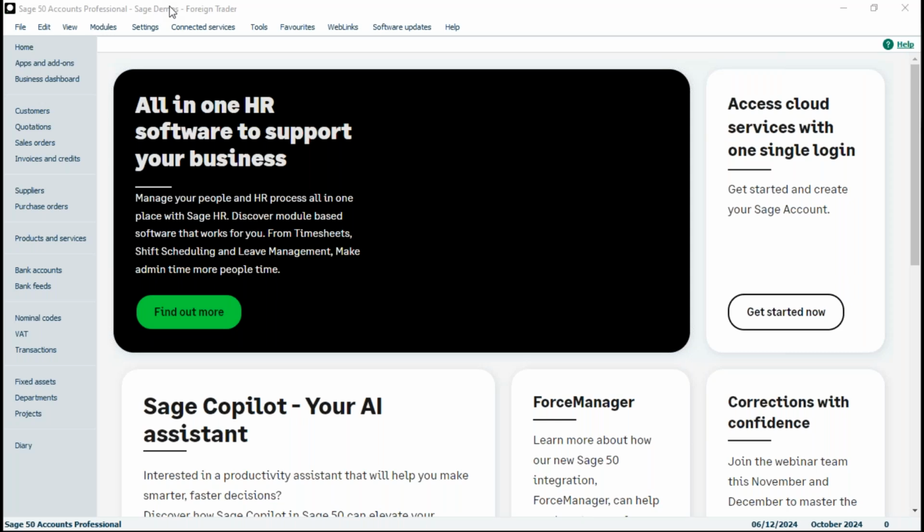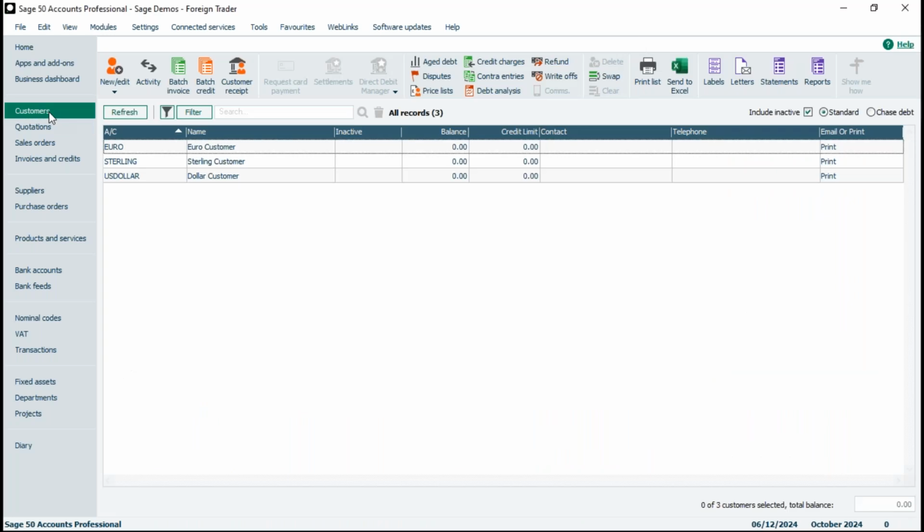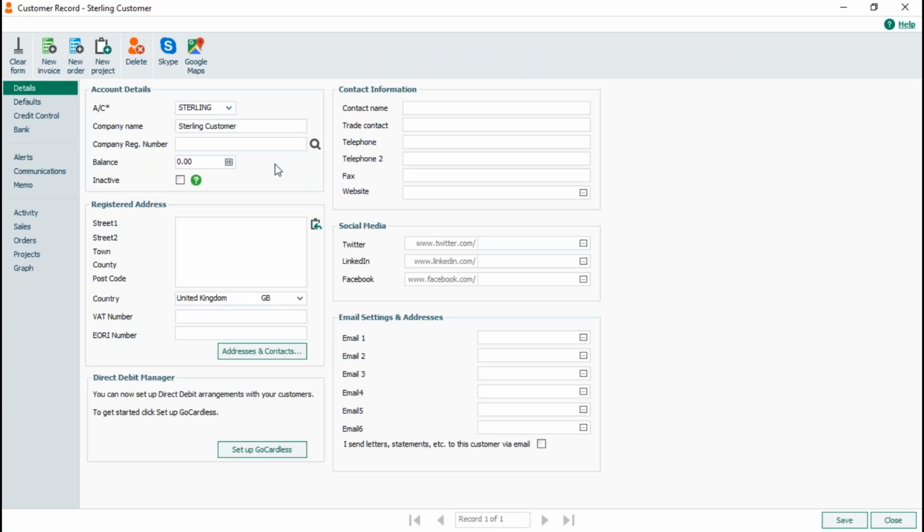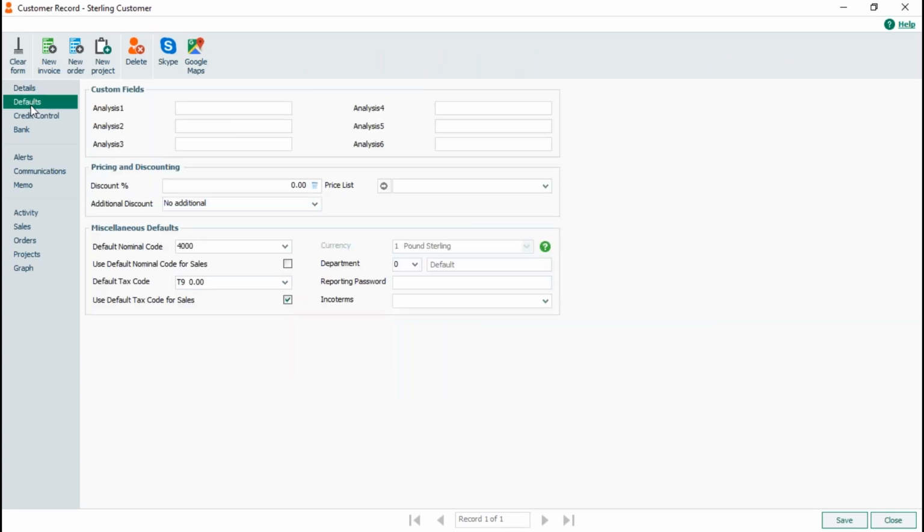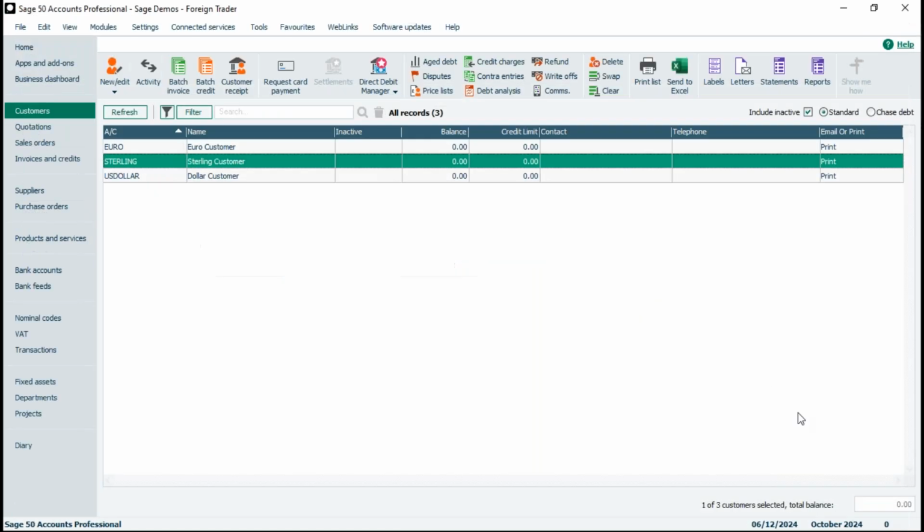Anyway, we're in Sage 50 Accounts Professional, so that means I've got the option to switch on Foreign Trader. At the moment, if I go into my customers list, I'll just choose this one that I've got called Sterling Customer. If I look at defaults, you'll see that the currency option is grayed out at the moment, so I can't switch currency. It just picks up whatever I've got flagged as the base currency. It would have asked you for that when you first set up your software.